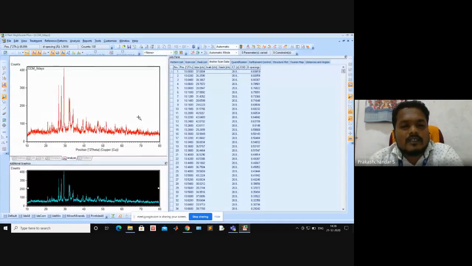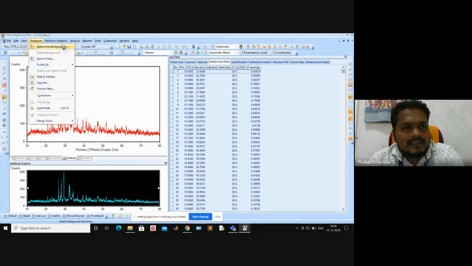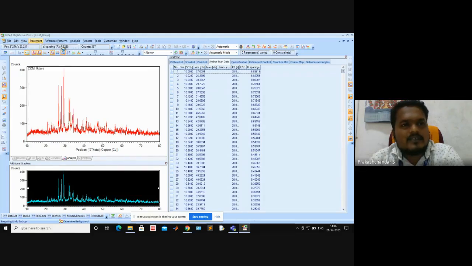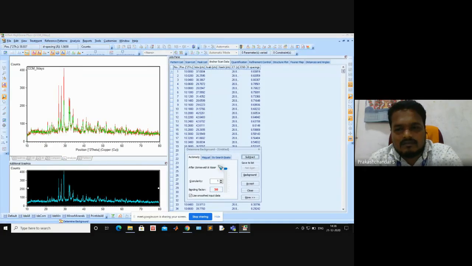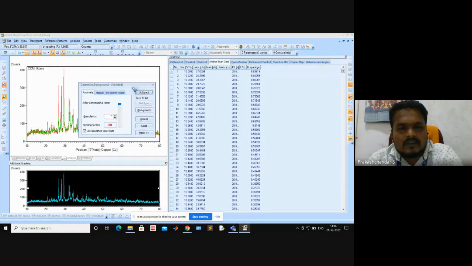Now that raw file is opened in X'Pert HighScore Plus software. Before starting to plot the graph, you have to make some settings here. Go to the Treatment menu and determine background. It comes here, so subtract and accept.